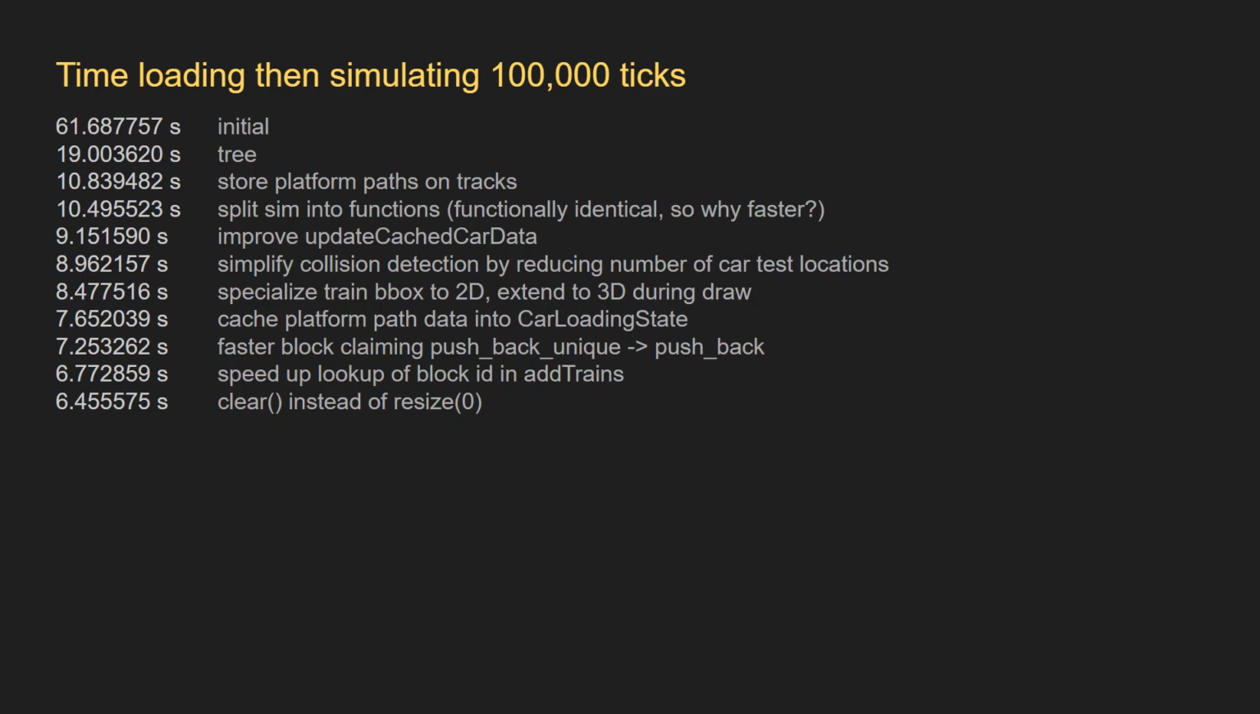I think I had originally written this because my clear was freeing the memory, and then at a later date I decided that clear should just set the size to be equal to 0 and leave the memory allocated the same way that the standard vector does, and I had just never changed the code that was calling it. I'm actually not sure what in my notes I was referring to when I said I remove redundant lookups in update cached car data, but this other change is also related.